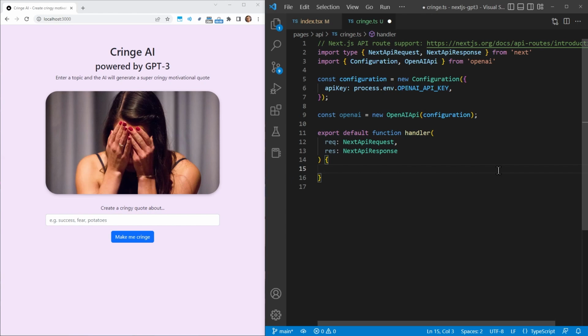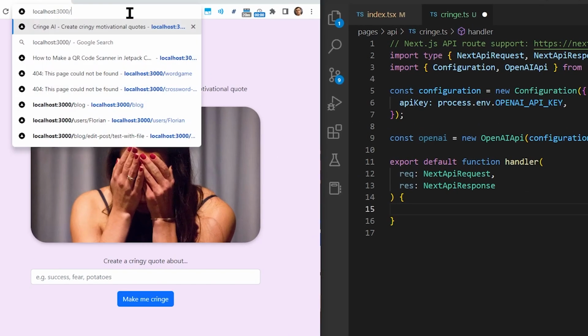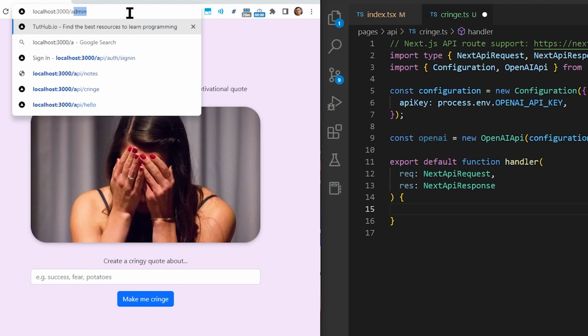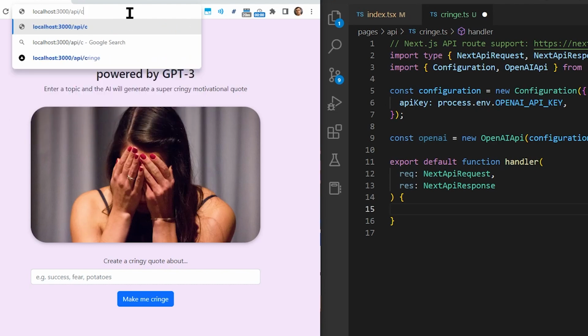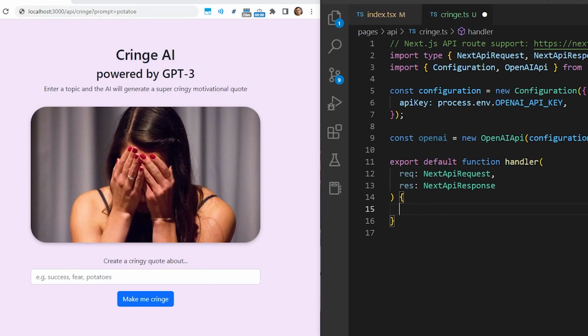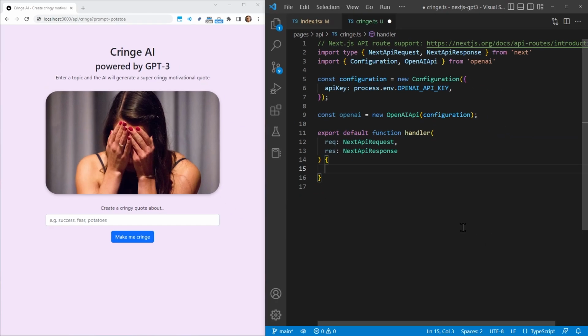We can send this over a JSON body, but we can also just send it directly in the URL as a query parameter, which would look like this. We make a request to our server address /api/cringe, and then we have a question mark and would send the prompt like this. Prompt equals potato. This is just usual HTTP URL stuff. These query params are one way of sending data to a server, and it's the easiest way for our case here, because we don't have to set up anything special.